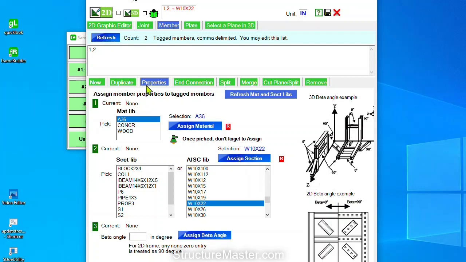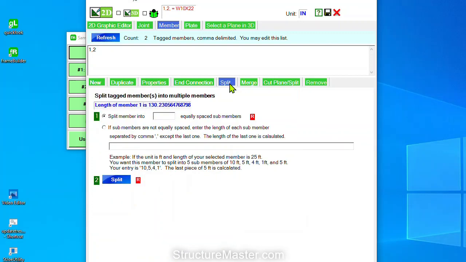Now that the materials are assigned, we want to split each member into 2 pieces. On this member command dialog, the Split tab is located to the right of the Assign Properties tab. Click to select the Split tab page.